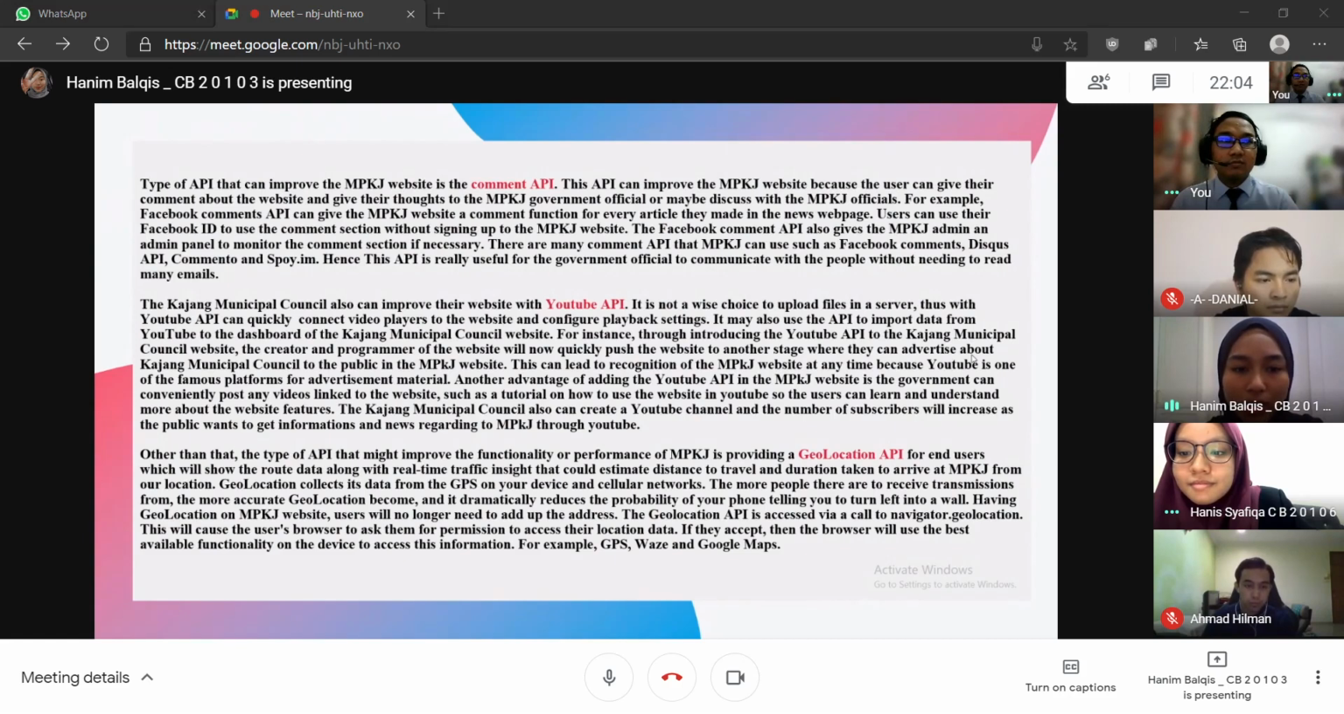It is not a wise choice to upload files in a server. Thus, YouTube API can quickly connect video players to the website and configure playback settings. Lastly, MPKJ is providing a geolocation API for end users which will show the route data along with real-time traffic insight that could estimate the distance to travel and arrive at MPKJ from our location. Examples of geolocation are GPS, Waze, and Google Maps.